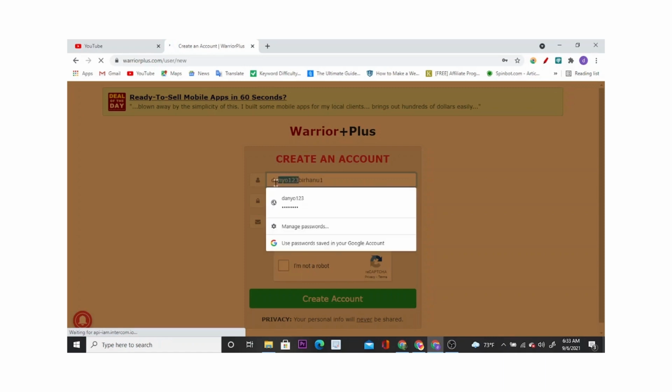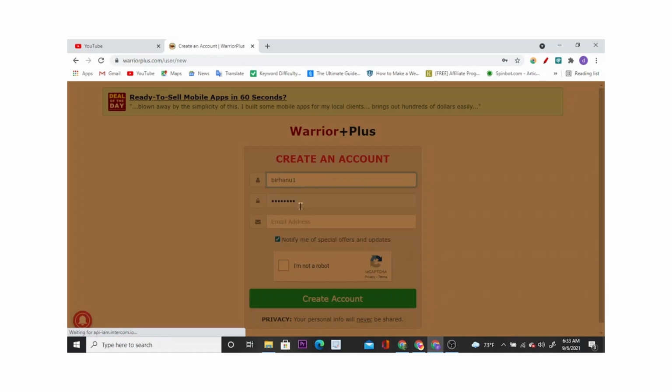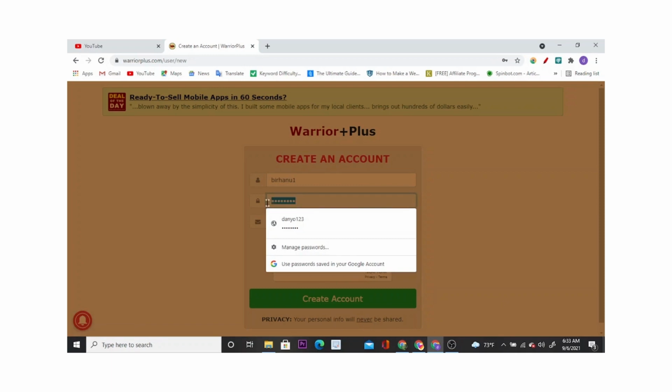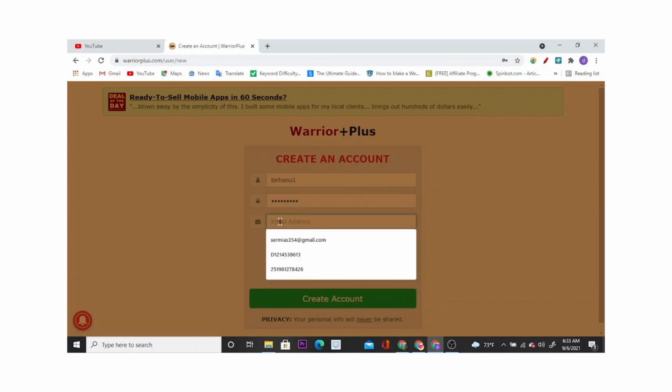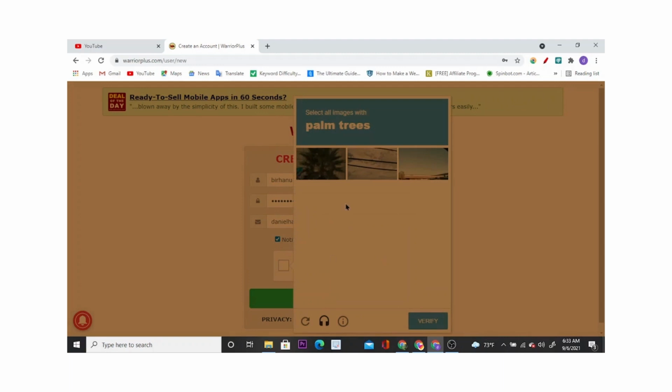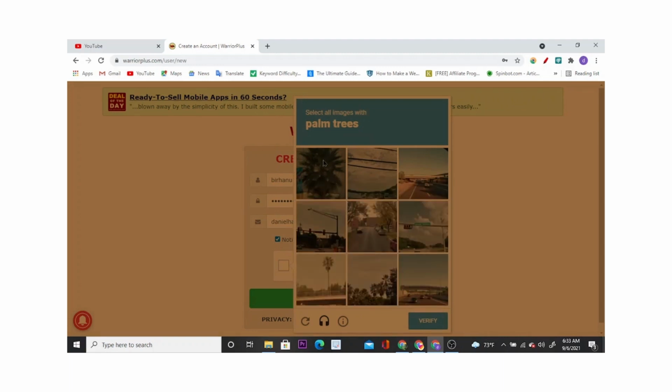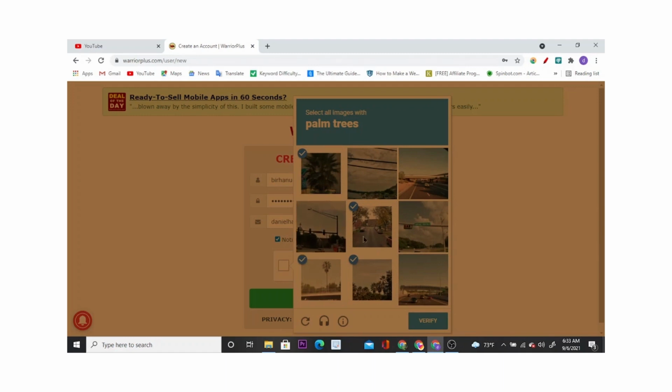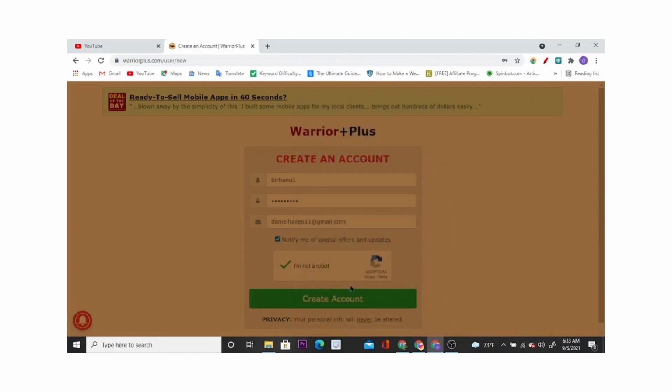Sorry. Password, your own password, and your email address. Click I am not a robot, and then select all images with palm trees. Click here and verify. Okay, click create an account.